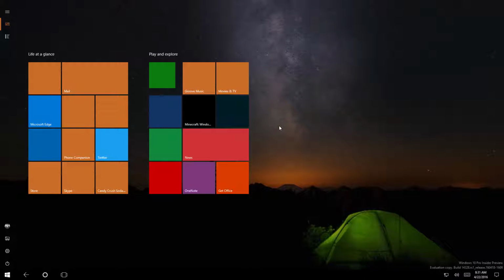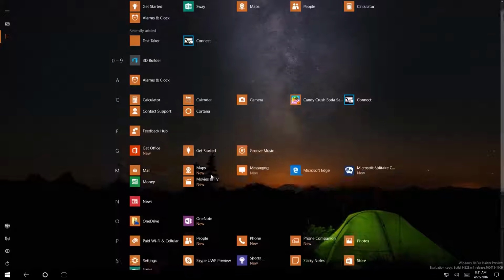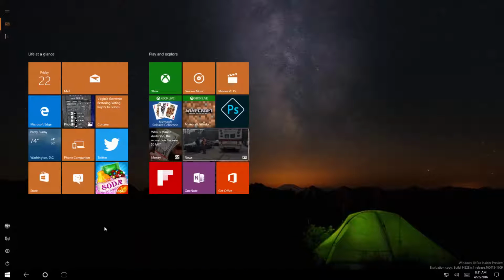The start screen itself kind of hasn't. But if we take a look here, the hamburger menu has. You can also get your all apps list straight away like that. And the all apps list is now stretched out a little bit more. No longer is it in that left hand bar. It's now in the middle of the screen, obviously. And you can see all of your apps and scroll up and down. Great for touch users. And so is the new start menu for desktop users.